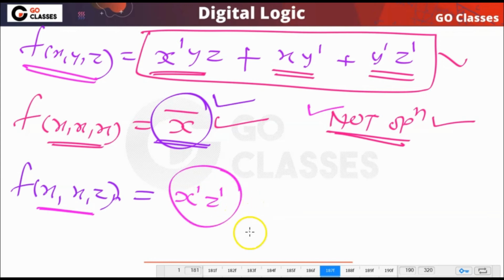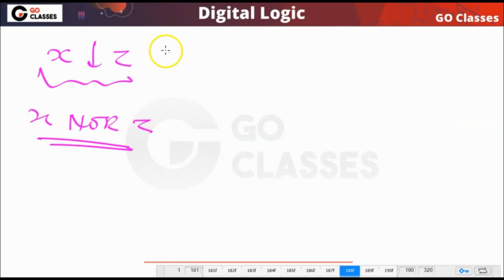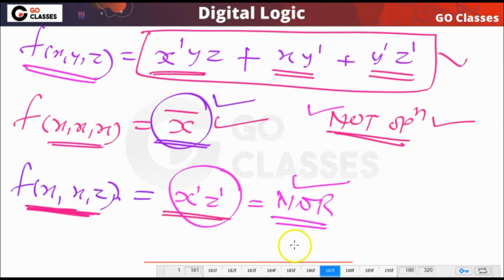Now remember this, can you notice that this is already NOR, yes or no? This is already NOR, because finally I can say that if you have this, can you create NOR? So this is the point: x NOR z, can you create this? Yes, very easily, because you can notice f of x, x, z will give you NOR.